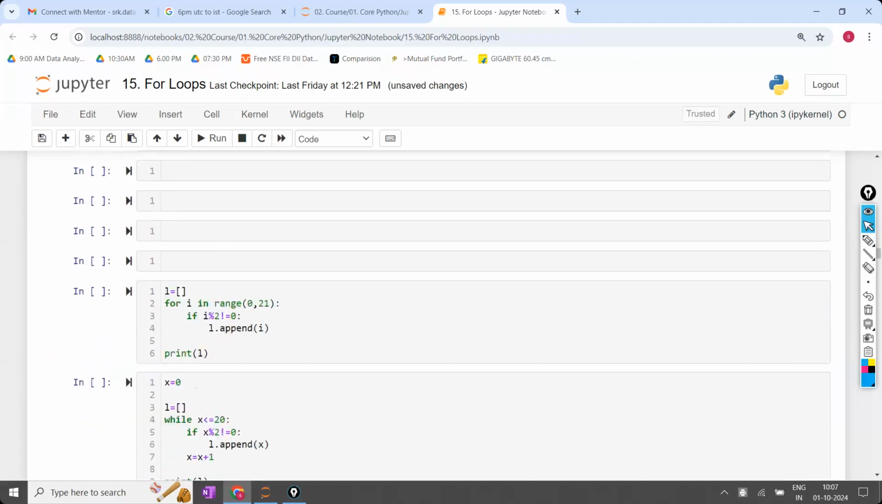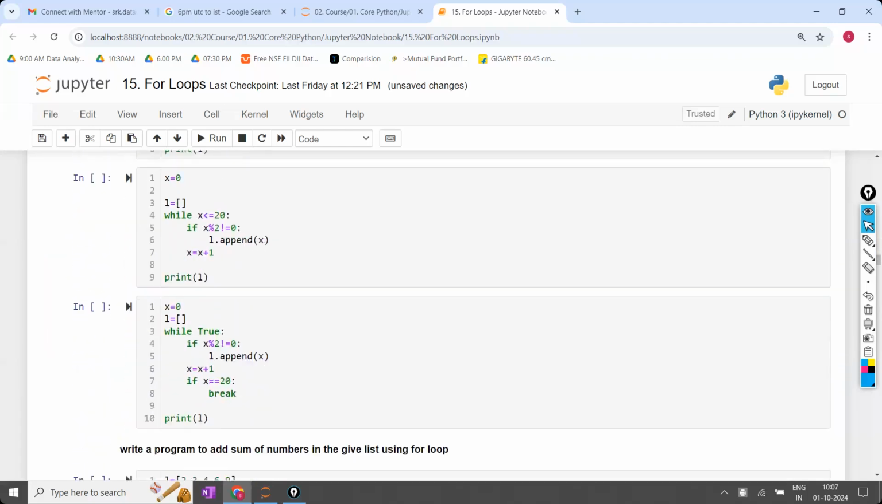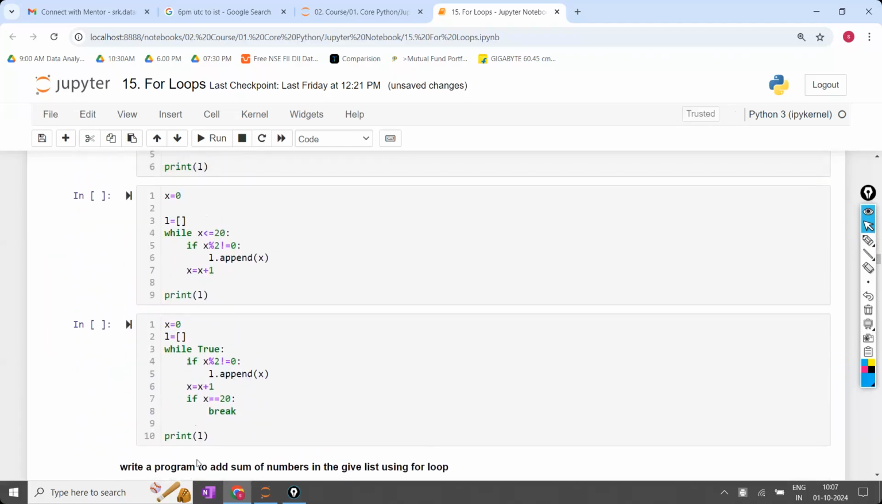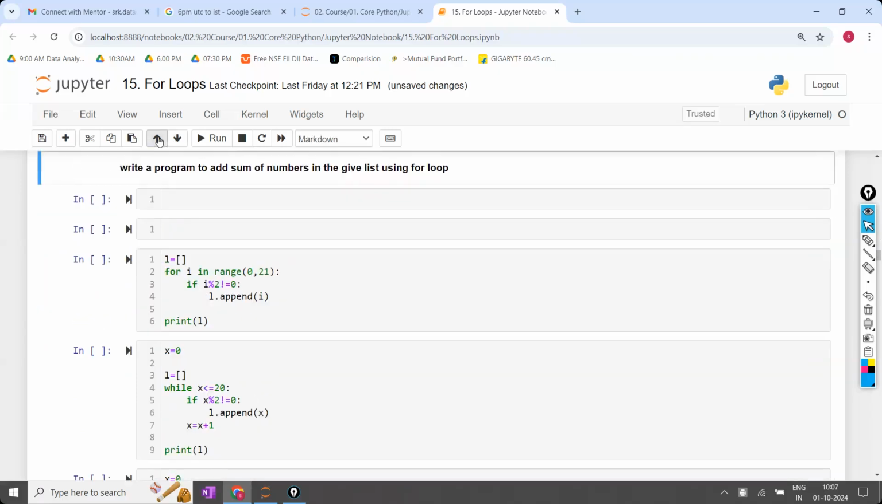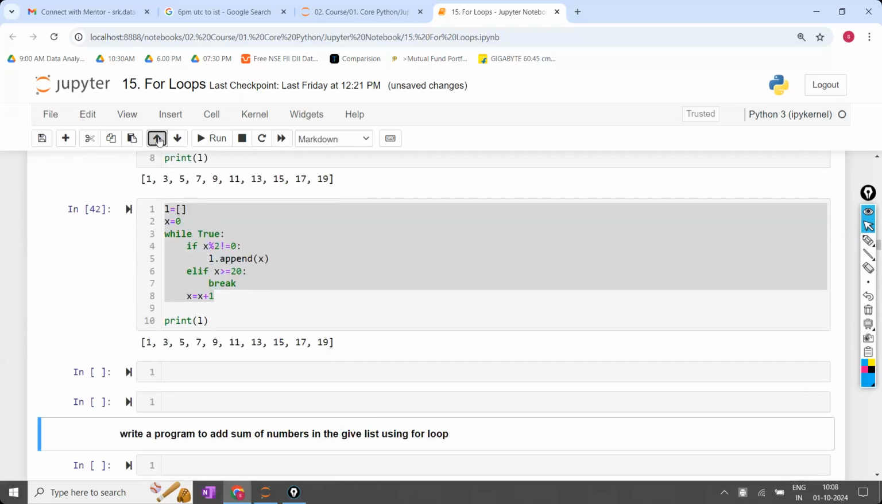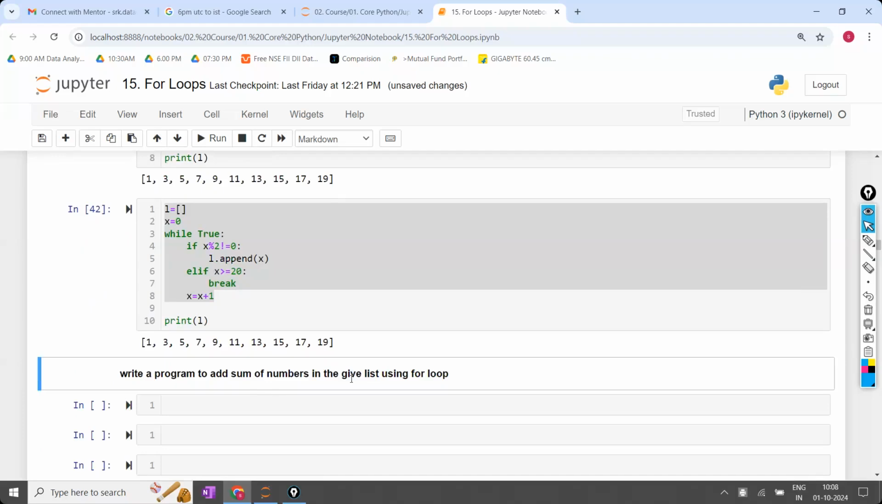Now, let's take one more example, guys. Write a program to add the sum of numbers in the given list using the for loop. So there is a list of numbers. In the list, I'm having 10, 20, 30, 5, 45, something like this.